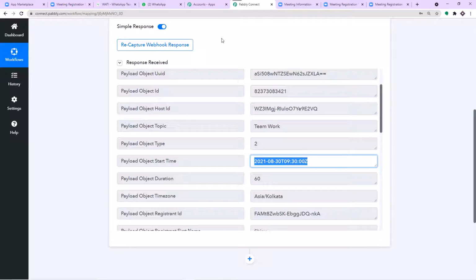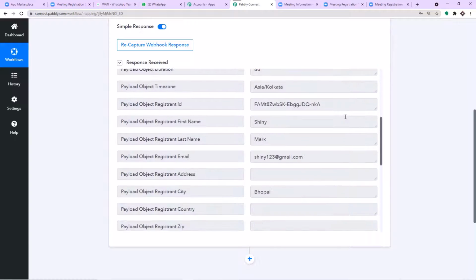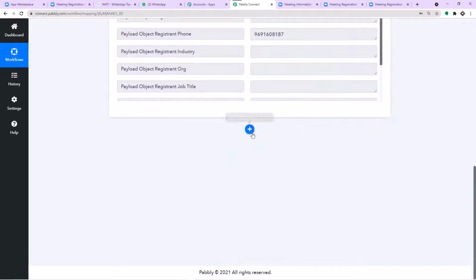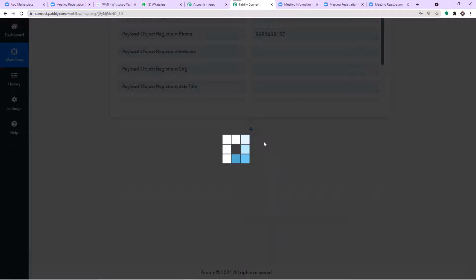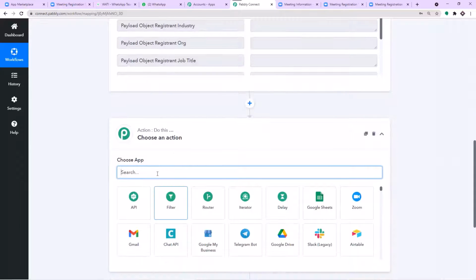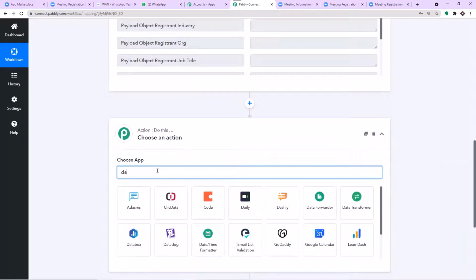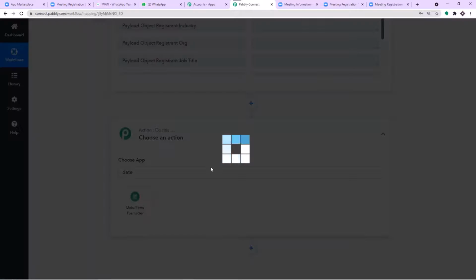Now, if you remember, we have scheduled this meeting for 3 p.m. But unfortunately, now it is showing 9:30. So we have to fix this issue, and it can be fixed very easily. What I'm going to do here is introduce one action window by clicking on this plus sign. And in the choose app, let me just add Datetime Formatter. Datetime Formatter it is.